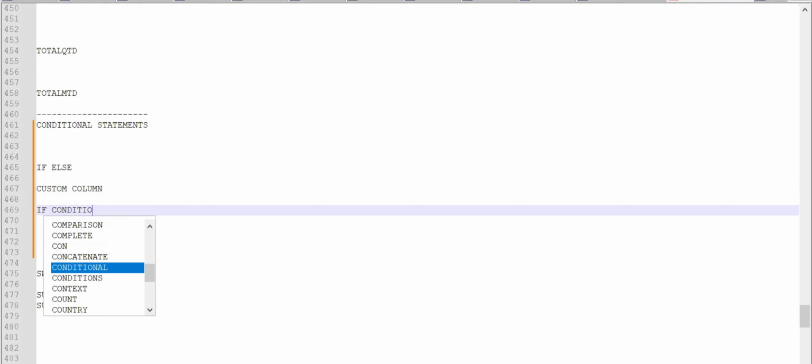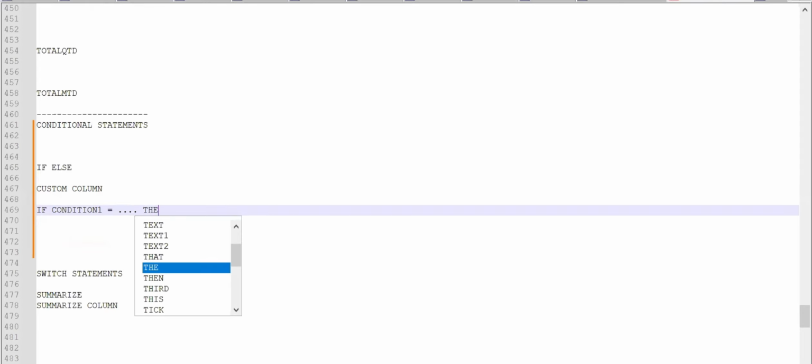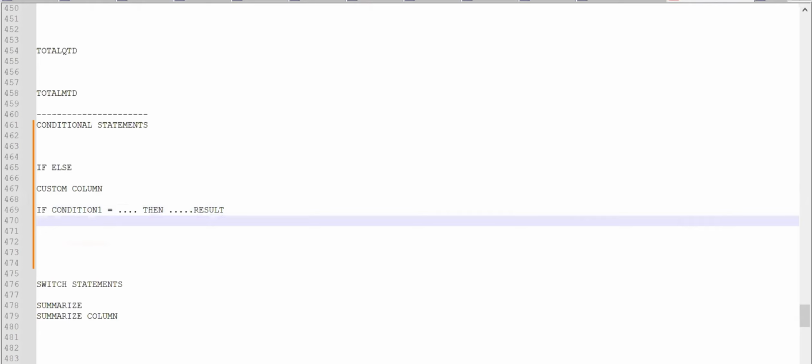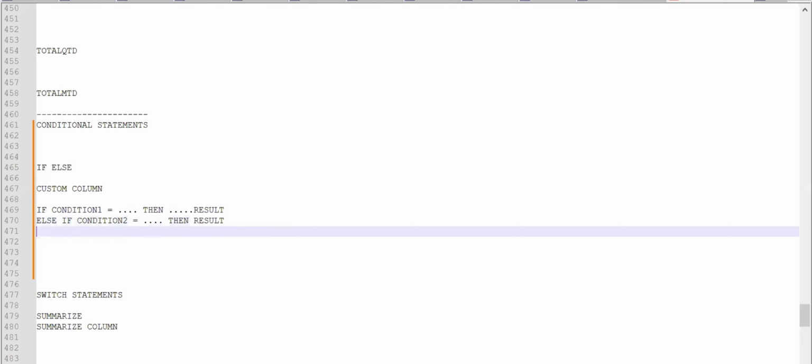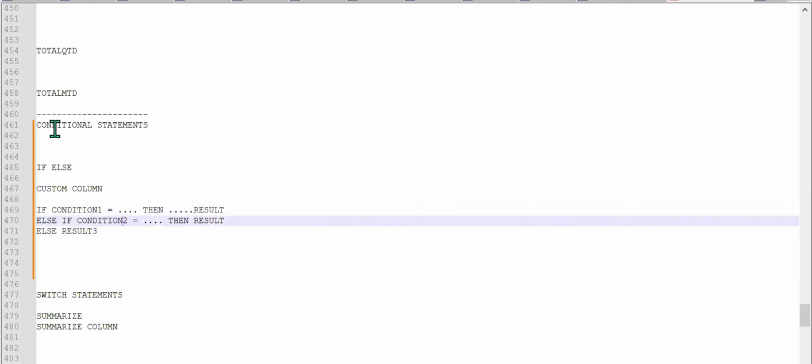If condition 1 equal to something, then, and what do you want to write? Result. And else if for the second condition, condition 2 equal to, then result 2. And for the third, there is no other condition, so you can directly write else result 3. This is how we have written it in Add Column, if you remember.